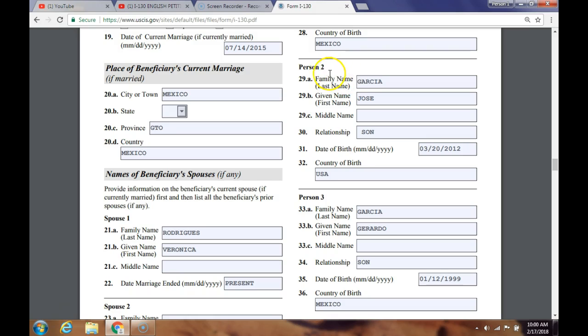Person 2. Family name, we have one kid in common. And I'm going to type in the last name, and here our son's name. No middle name, he doesn't have one. And here, what's the relationship to my husband? He is his son, and this is going to be his birthday. And where was he born? He was born in USA. Person number 3.